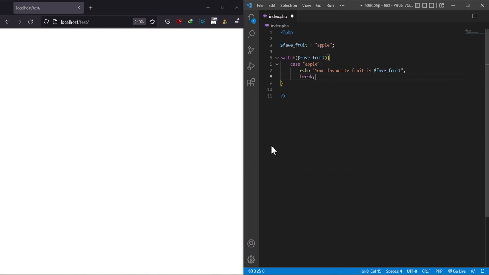Okay. So what all this is saying is if the answer was apple, which the favorite fruit is, that's why we have the case apple. Then we put a colon and then we type echo out "your favorite fruit is" and the answer that we put above. And then we added a break keyword. If we don't specify the break keyword, it will just continue executing all the way to the next case if we have more than one case. So it's important to not forget it.